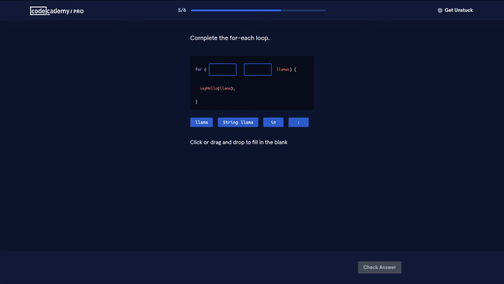Okay, question number 5. Complete the for each loop. Okay, so like we've seen in the previous example, this is going to be a for each loop where we need to declare the variable and the type of that variable, and then we have to add the colon. So for each llama in llamas, print this, okay? Or say hello to whatever element in here, okay?